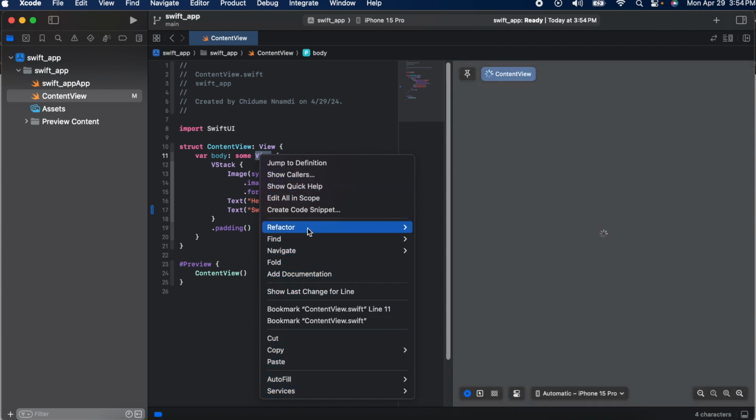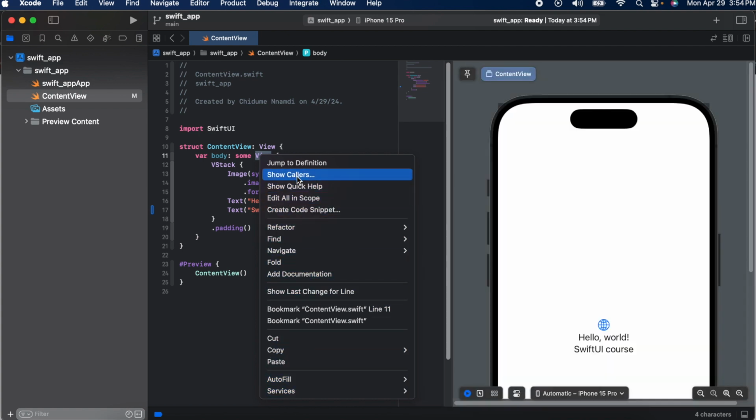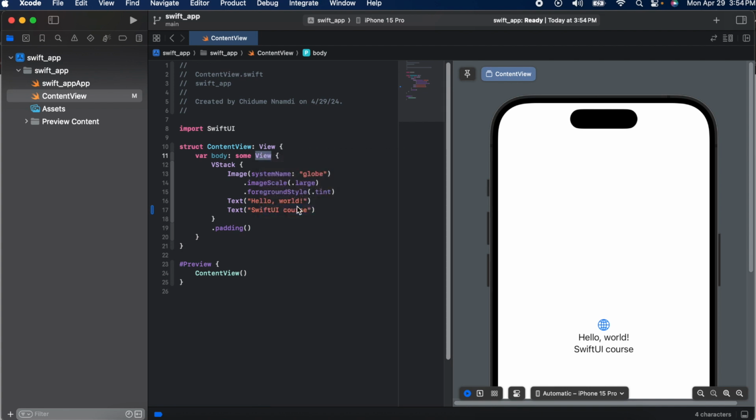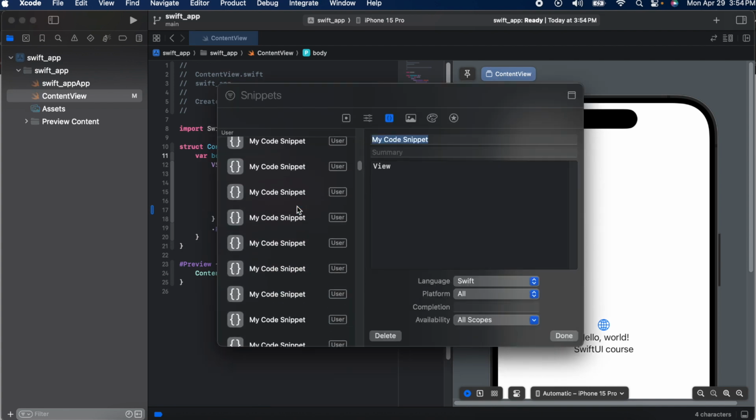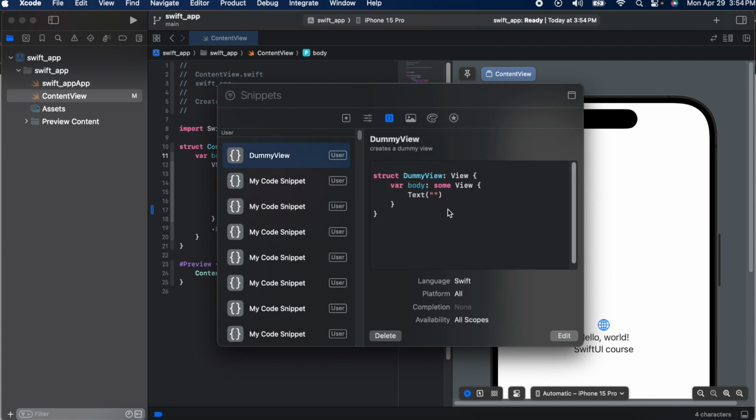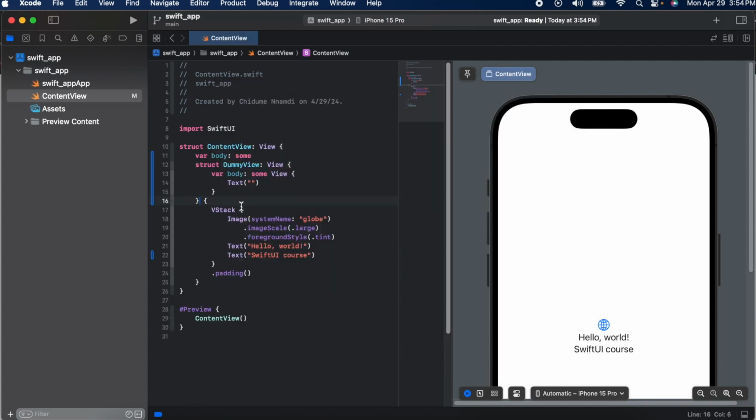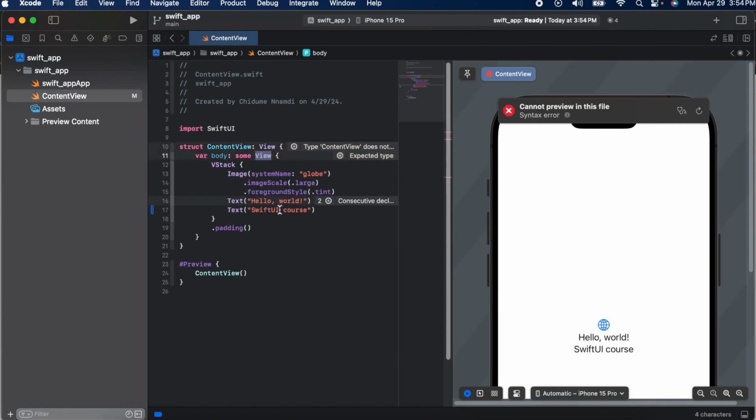menus. Like here, you can refactor, you can show colors, you can create code snippets. Now look at a snippet that I created, dummy view, just to create a quick UI, SwiftUI view. So if I click on it, it creates a UI view. But for now, let me remove it.